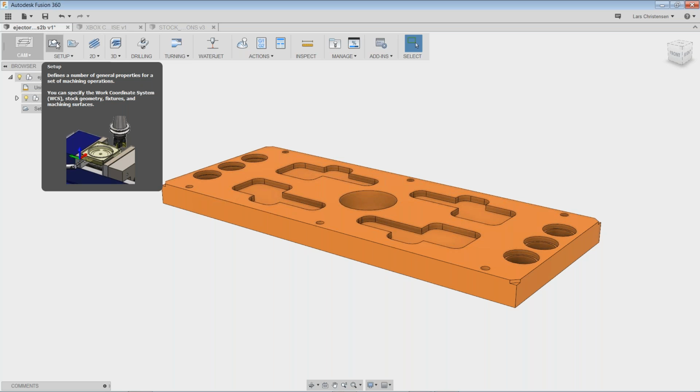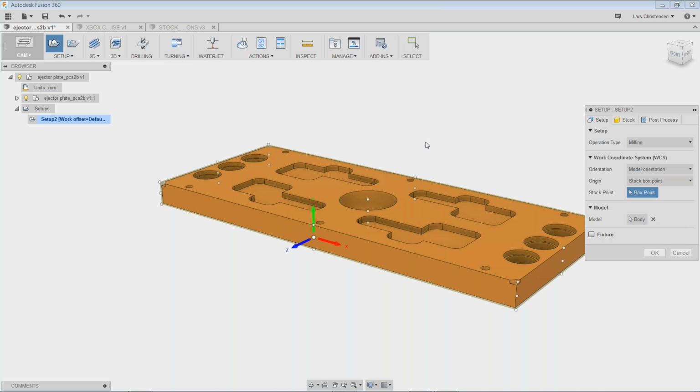And then second of all, we need to tell the CAM where we are going to pick it up. So when we take this part and actually put it in the vise out of the machine, where are we picking up on the part so we get the right X, Y, and Z coordinates? So I'm going to click on this setup box, and we get prompted with the menu over here.